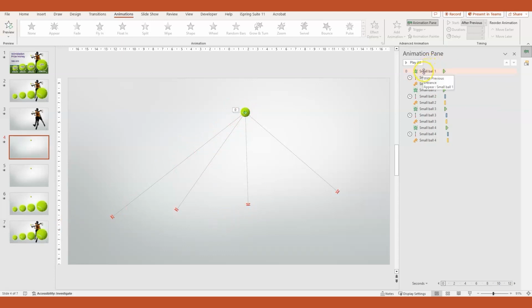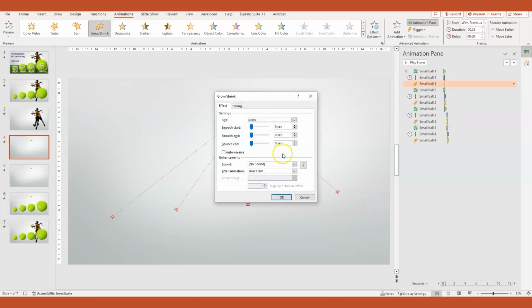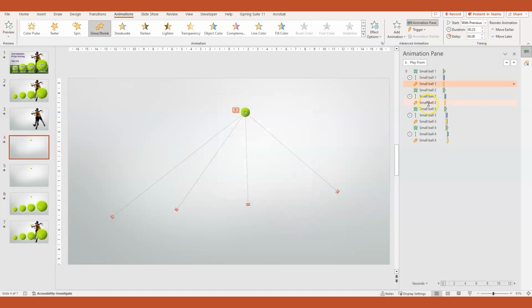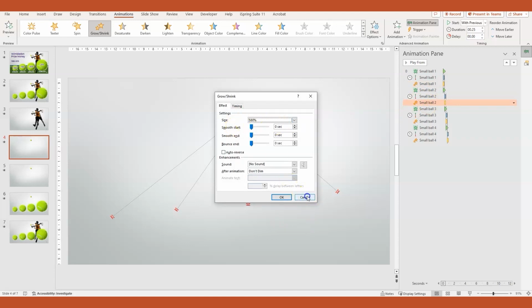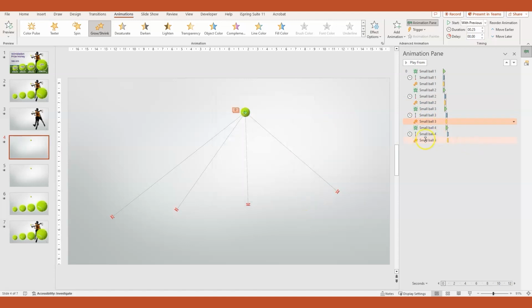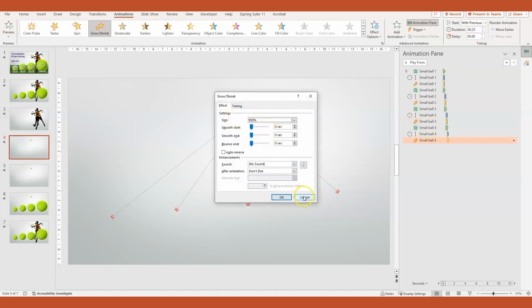So the small ball appears, which is what this animation here is, then it moves along the animation path, and then I use the grow and shrink animation to enlarge the ball to the size that I need to represent the prize money for that particular year. So if I double click on this grow shrink animation here, you'll see that it is enlarged by 420%. The next ball is enlarged by 580%. The next ball is enlarged by 700%. And the final ball is enlarged by 950%.